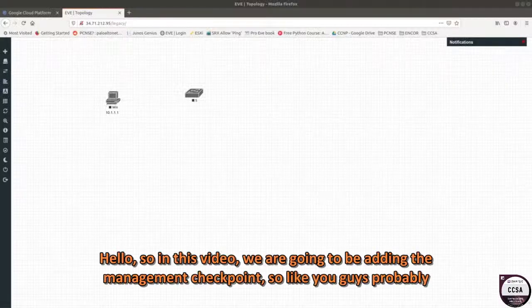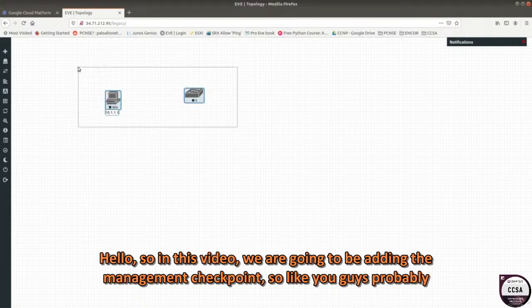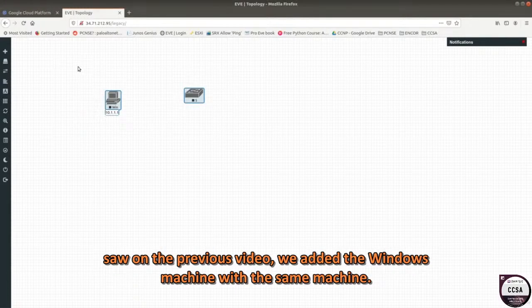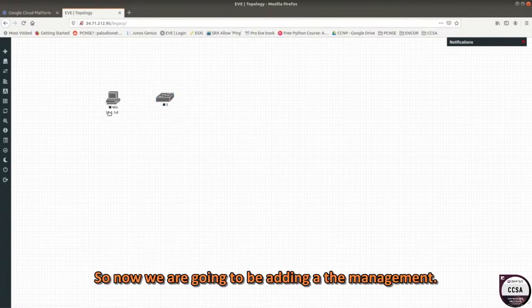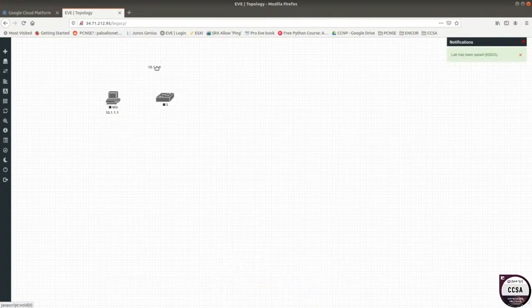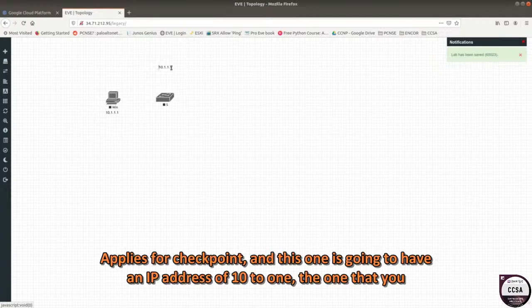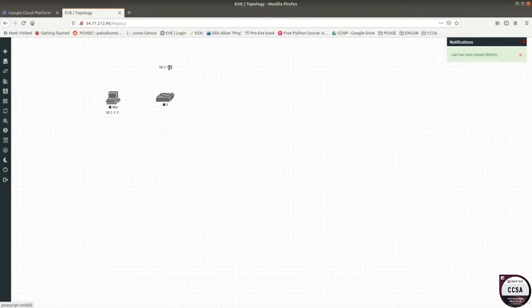Hello, so in this video we are going to be adding the management checkpoint. Like you probably saw in the previous video, we added the Windows 10 machine. We also added a switch over here. So now we are going to be adding the management appliance for checkpoint, and this one is going to have an IP address of 10.1.1.2. It's going to be added over here.